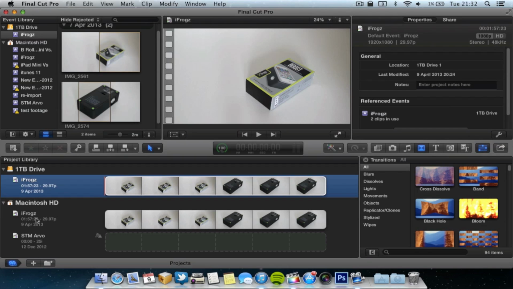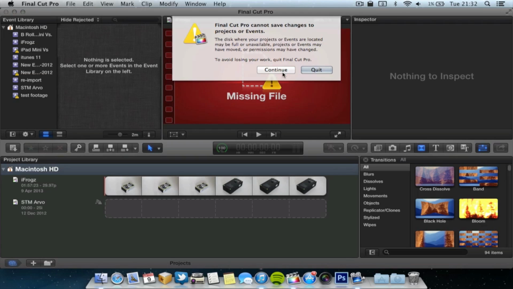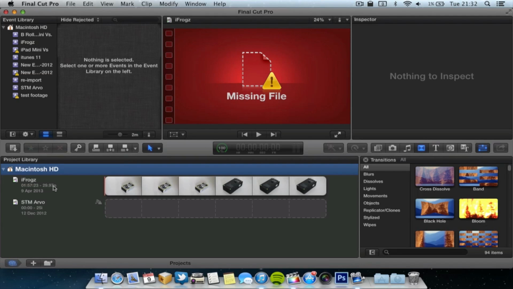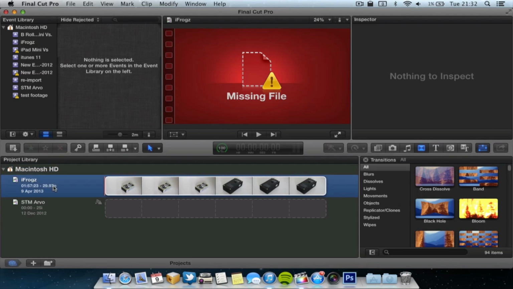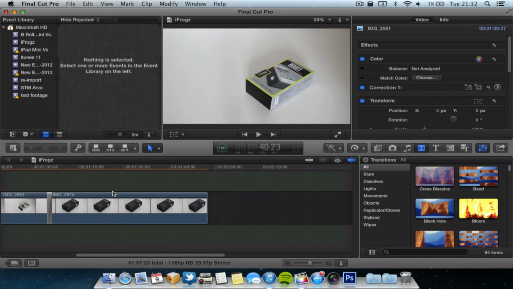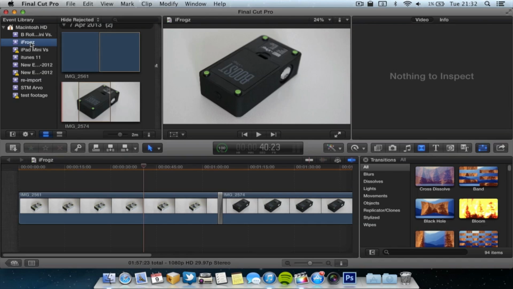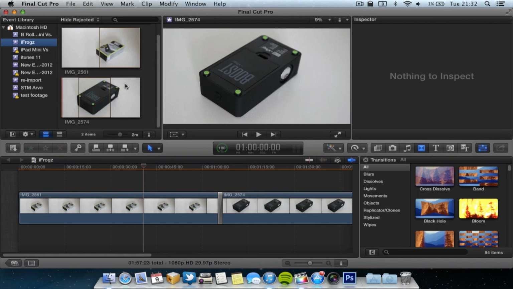So as you can see, if I unplug this 1 terabyte hard drive, there you can see. Now if we go to this project, we can see there we can access it and so on. Pretty simple. And as you can see here in the Macintosh HD event library, we've even got the event transferred over too. So it's as simple as that.